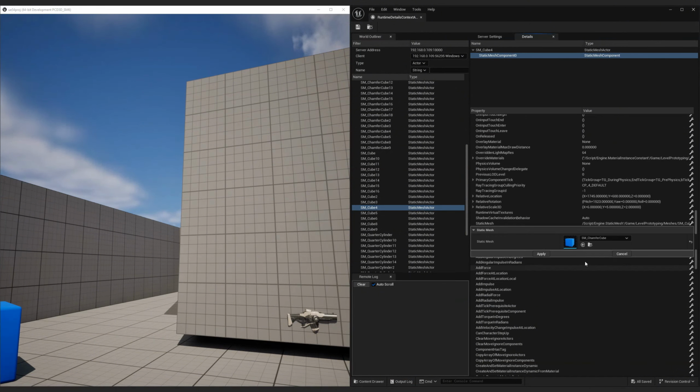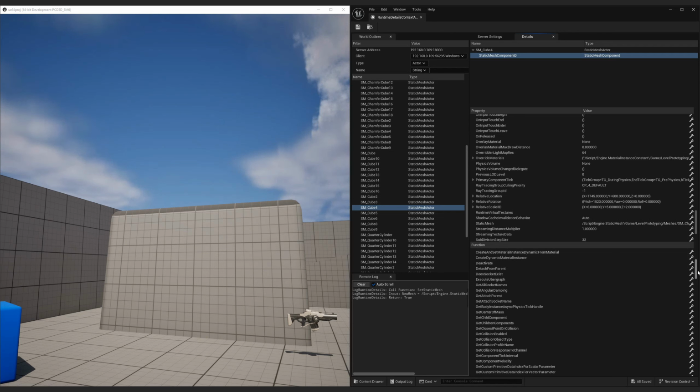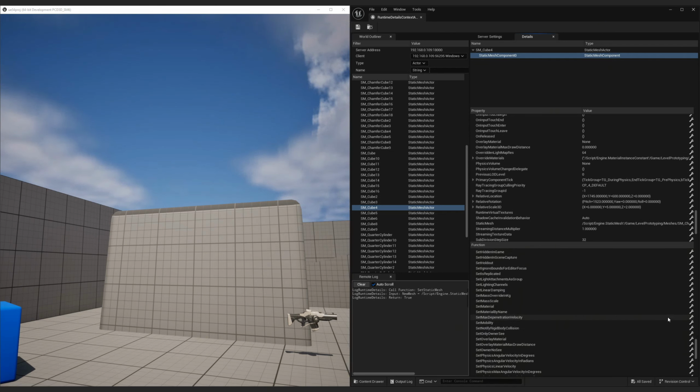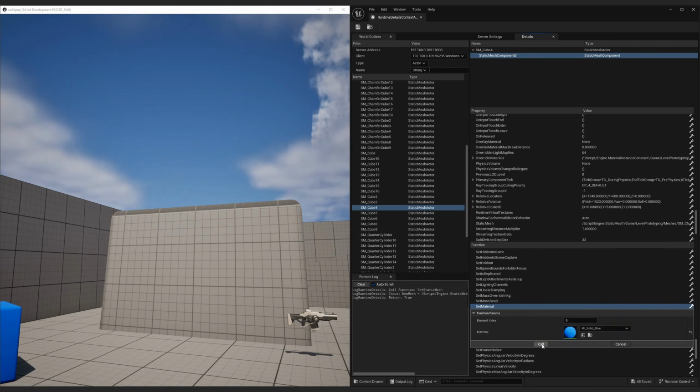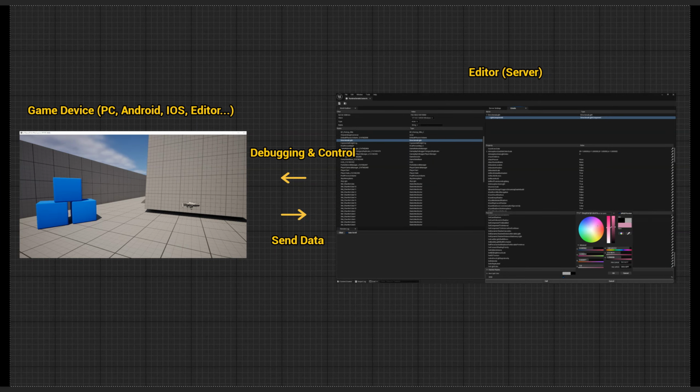Today, I'm excited to introduce Runtime Details, a powerful Unreal Engine plugin that lets you debug and modify your game in real time, across all platforms, without ever leaving the editor. Runtime Details creates a bridge between your running game and the Unreal editor. It launches a server in the editor that can connect to any client, whether it's a packaged build for PC, Android, iOS, or even another editor instance.